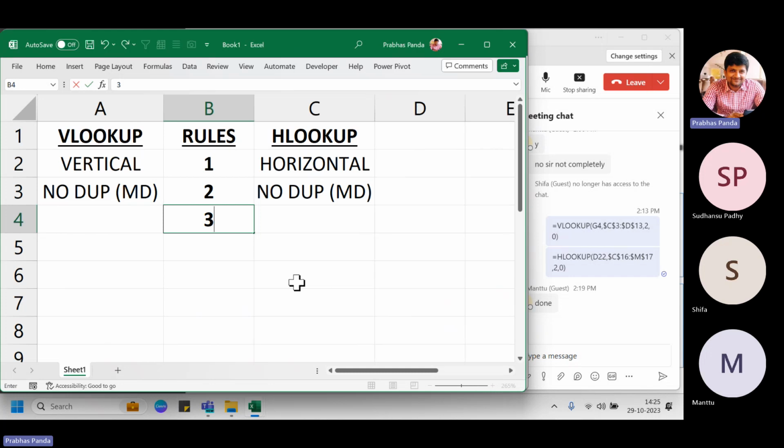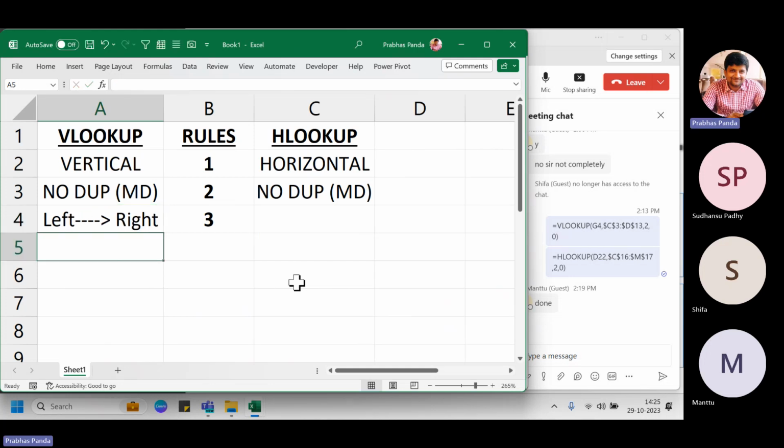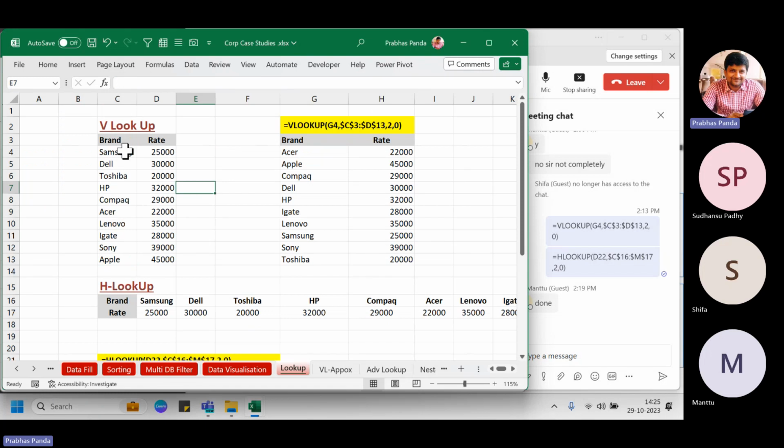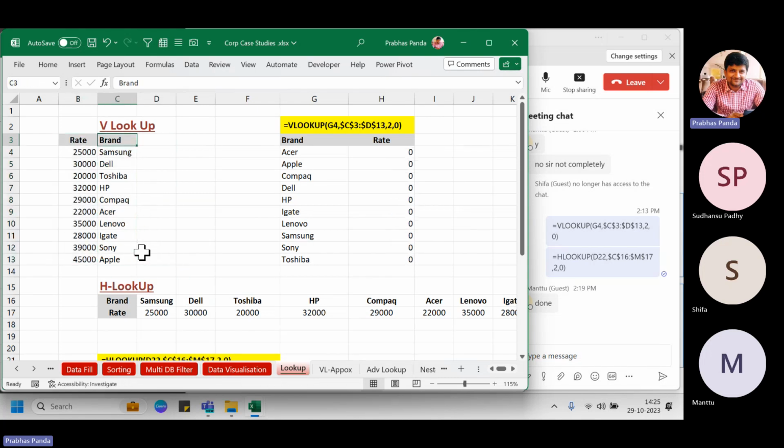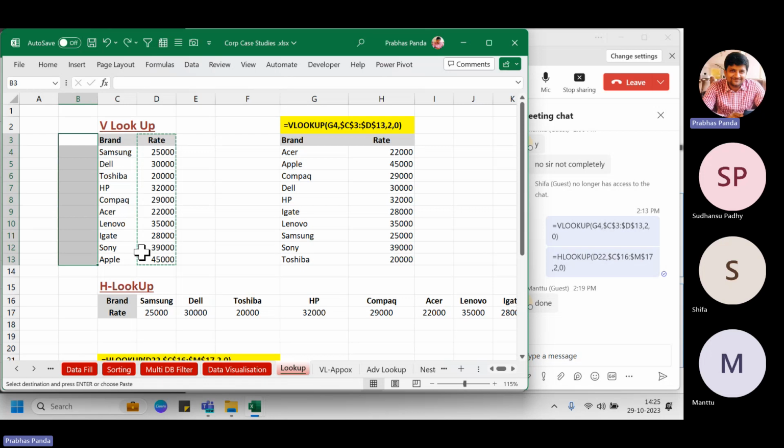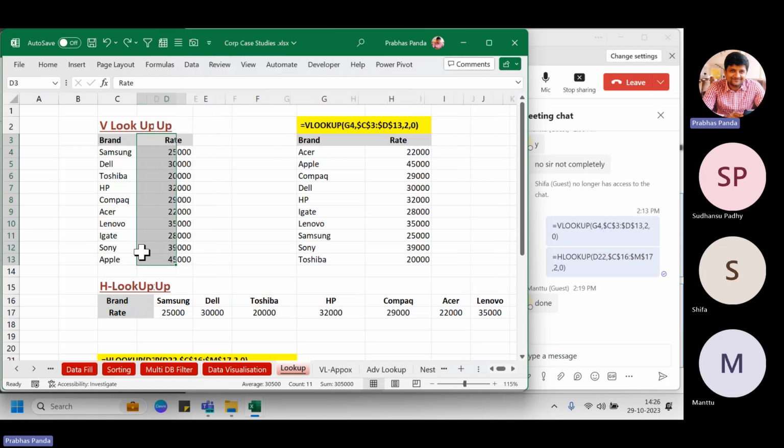Similarly, rule number three: VLOOKUP says that the data flow has to be always left to right. Suppose the vendor has not given the master data like this, but has given something like this. Then VLOOKUP cannot read our data from right to left. It's also not necessary that the data be in the immediate right of the brand column. It can be something like this, no problem.